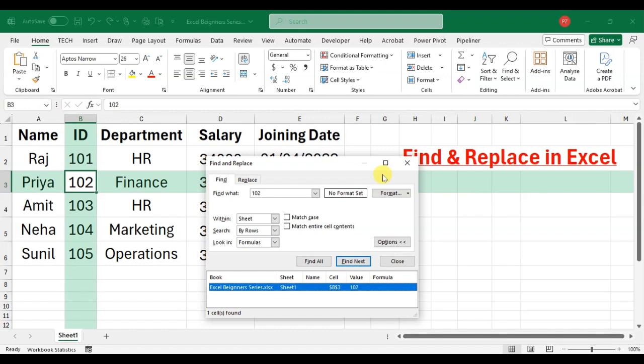This is a small data. If you have a large data, it is so helpful to find anything. You can use the other options also. Within the sheet, you can select the sheet. If you want to search within a workbook, it means the entire Excel file, all the sheets that are available in your Excel workbook.